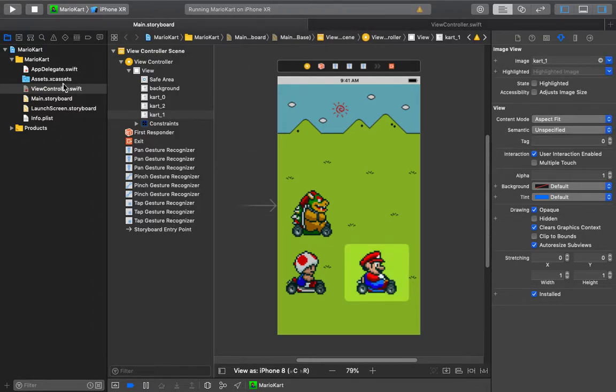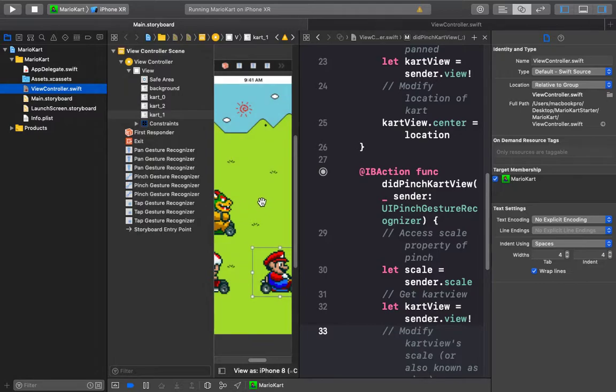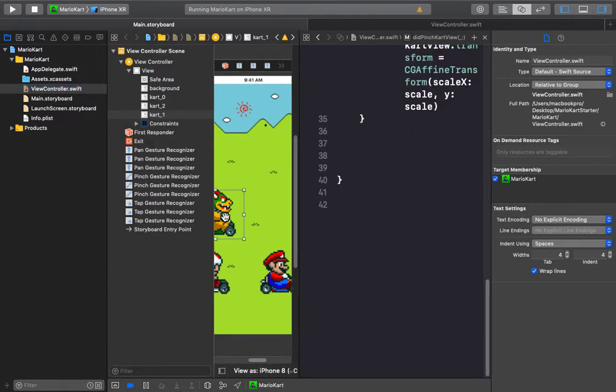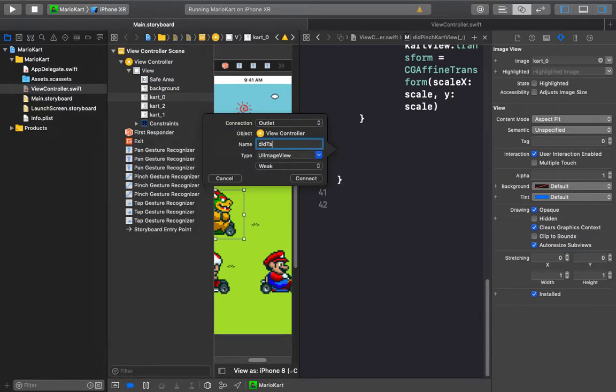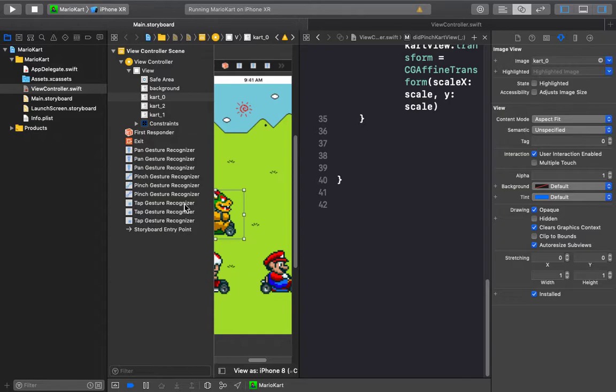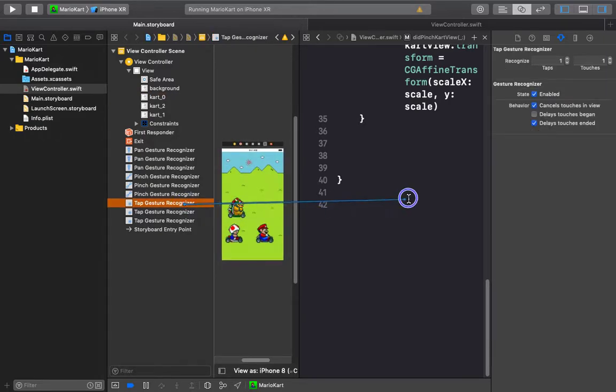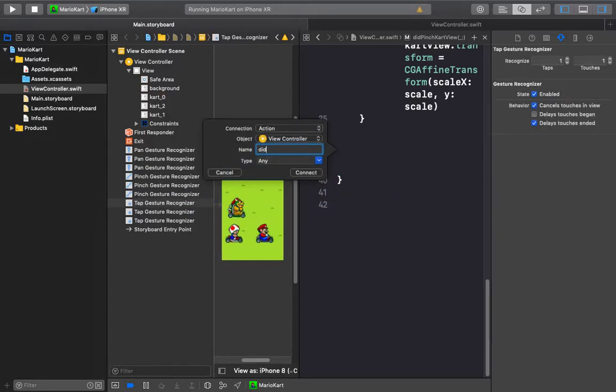And same thing. Let's open up our view controller and create the function for our tap. didTapCartView. And again, make sure that it's a UITapGestureRecognizer.